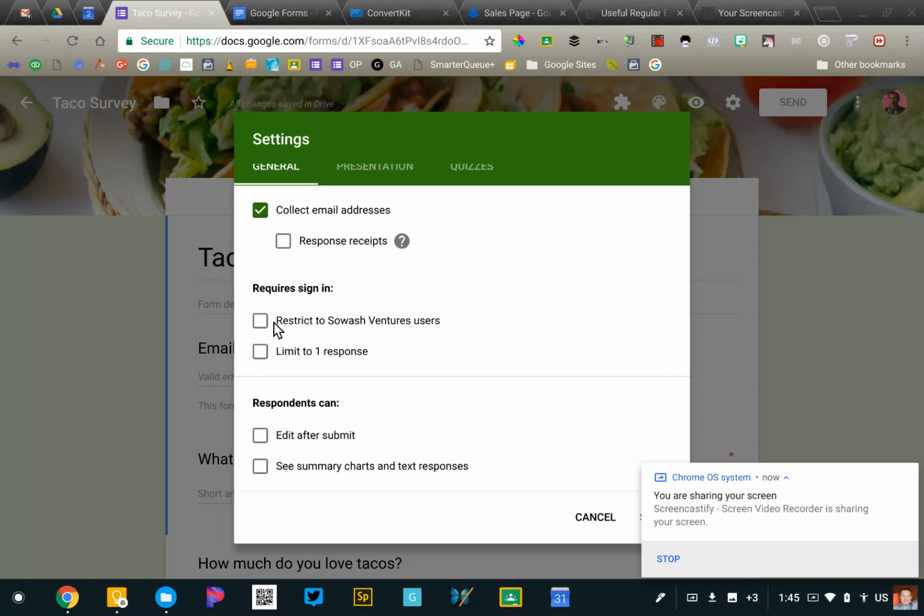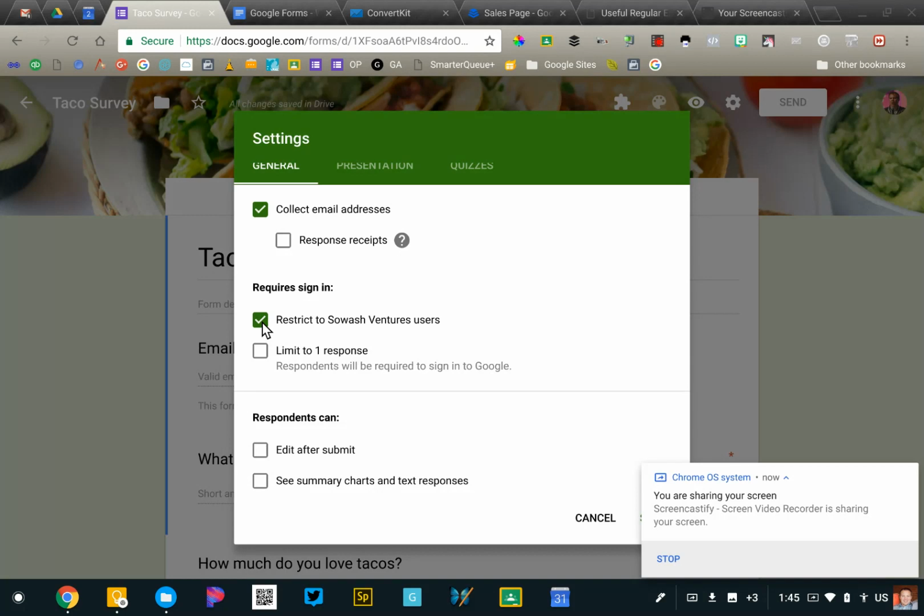Most of the time, this option here is used when a teacher is giving a quiz and they want to make sure that students are signing in with their school account, that someone else from outside the school is not taking that. It's also used for, you know, staff evaluations, mock elections, things like that, where it's an internal survey. So that's what you would use that for. And then you can also limit to one response. Again, that is commonly used for quizzes.